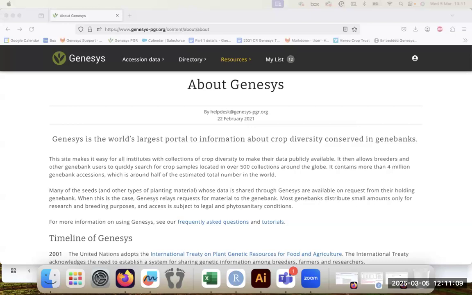It's a centralized platform that aggregates this type of data from more than 500 different gene banks around the world, with over 4.4 million accession records at the moment in Genesys.